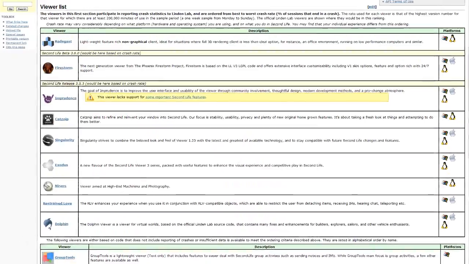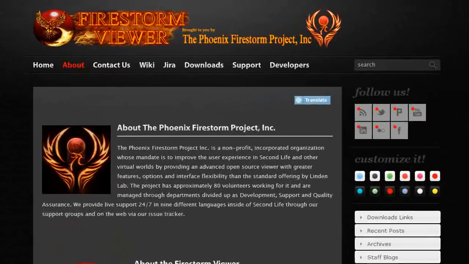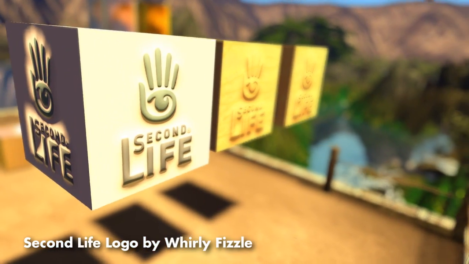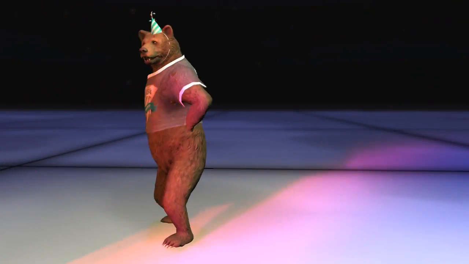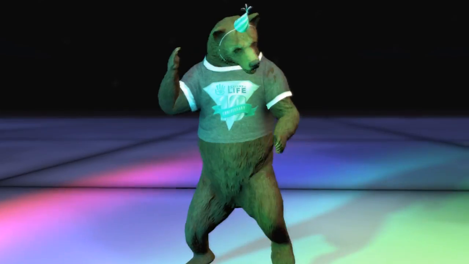Thanks to the many third-party viewer development teams, including Exodus, Firestorm, and Catsnip, for their important contributions and collaborations that help bring materials to Second Life. We're excited to see what marvelous stuff you make with materials.